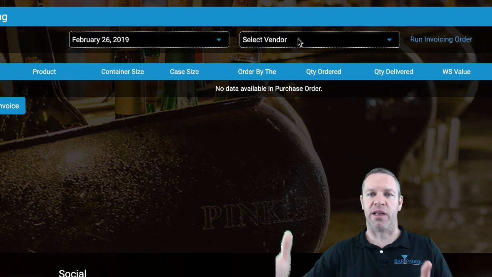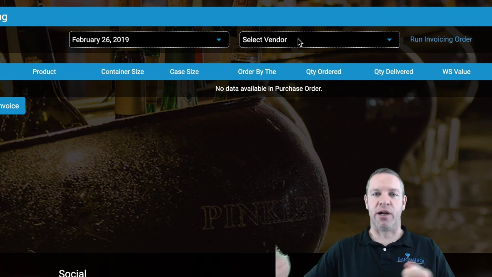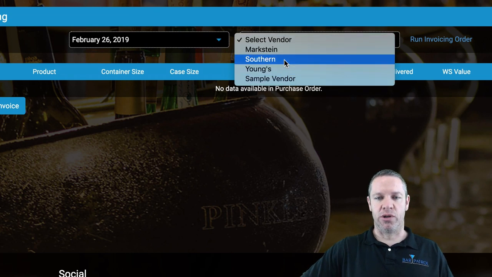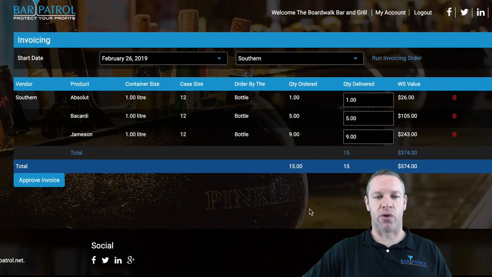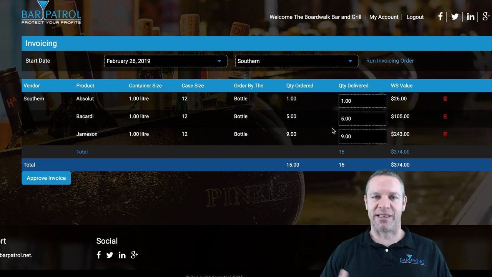So the vendors deliver all the products. They're wheeling them in on the dolly. You get your invoices, sit down. We'll do Southern, run an invoice order. Here's what we ordered from Southern. Okay, so we're going to sit down and look at these products, what came in. Obviously, the list is usually longer than this. We're just doing a demo here, but we'll check off and make sure that everything's right.